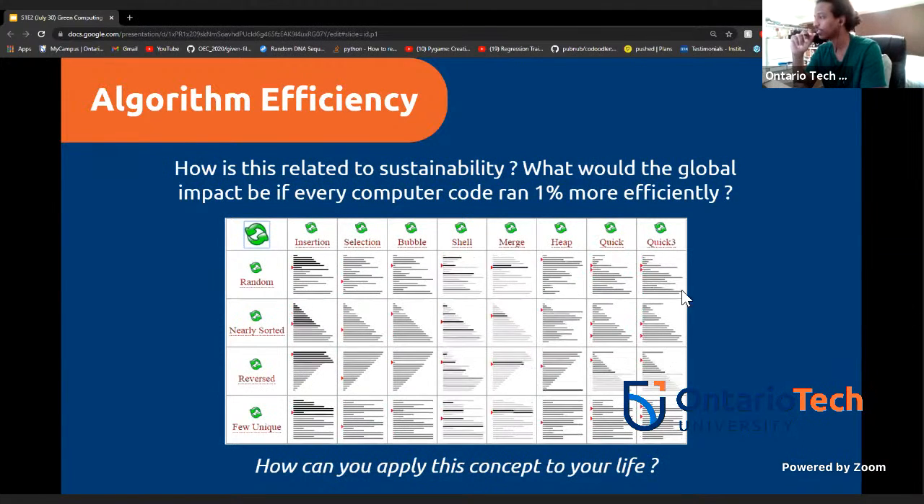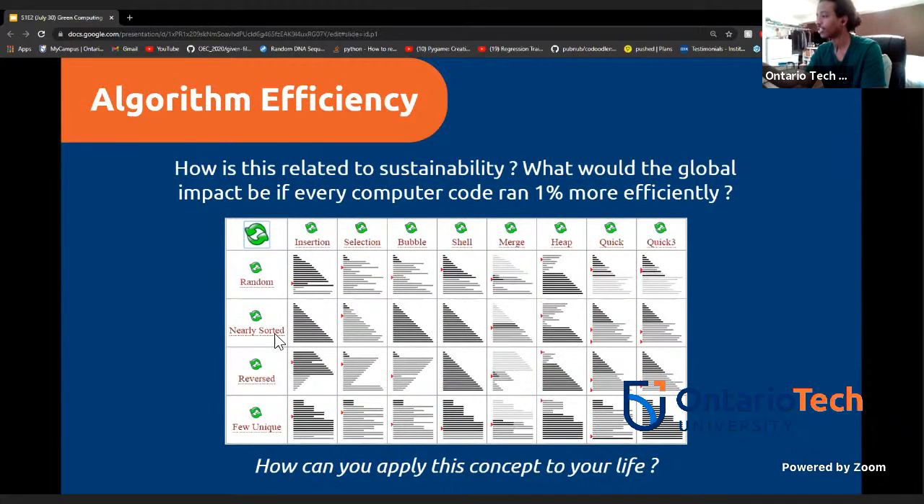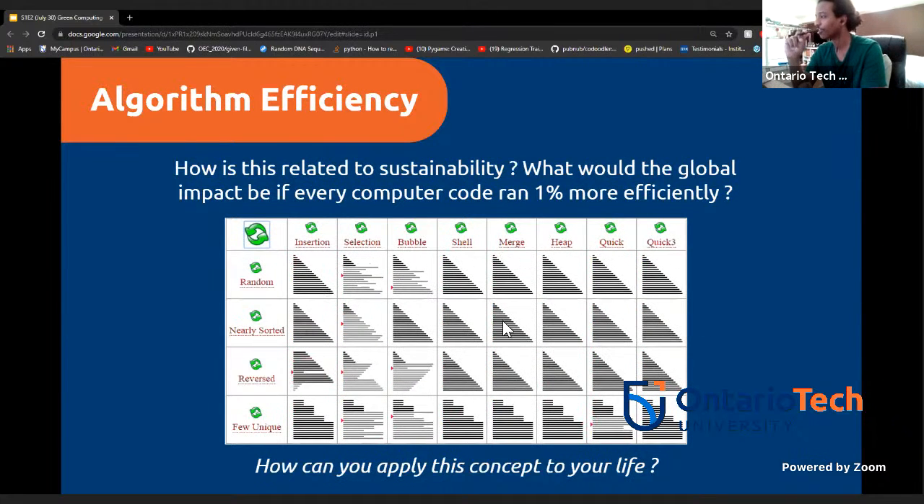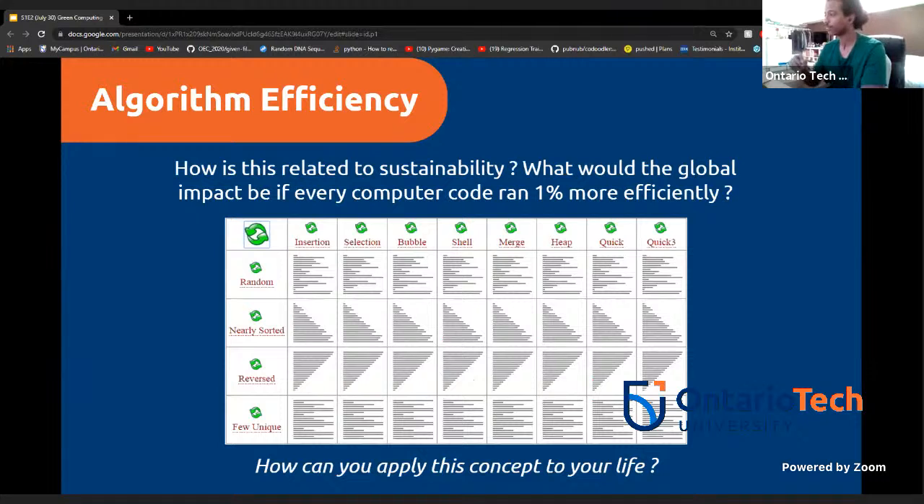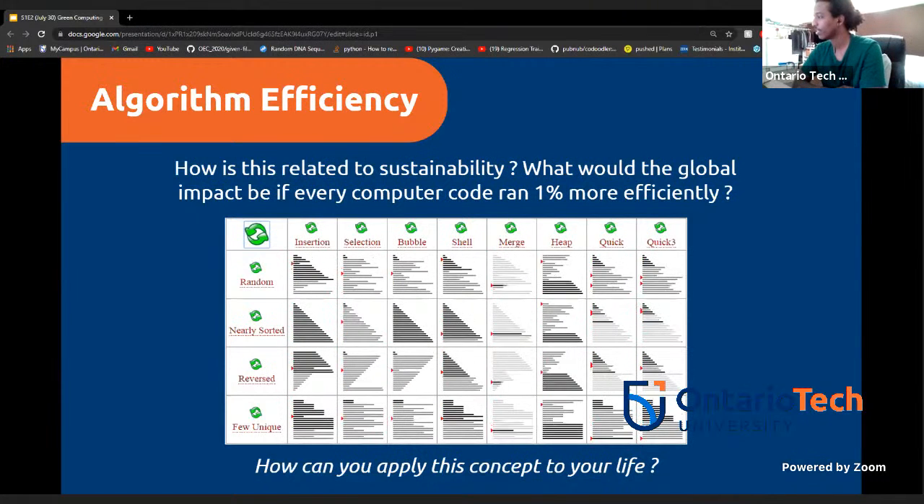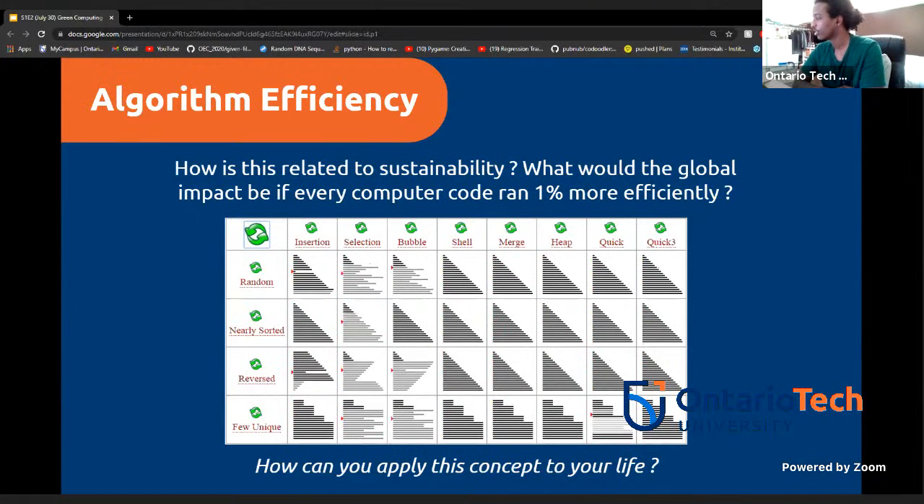So selection constantly performs the worst. Poor selection sort. It's just not that good, having to check the list every single time. Something like quick sort, which we looked at, does really well, maybe not the best.